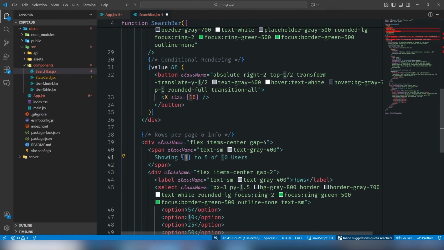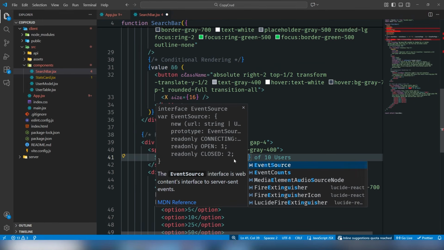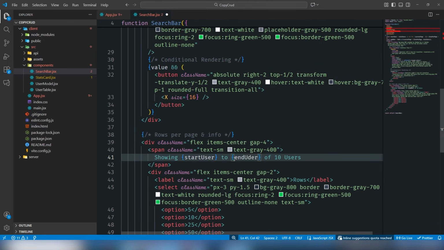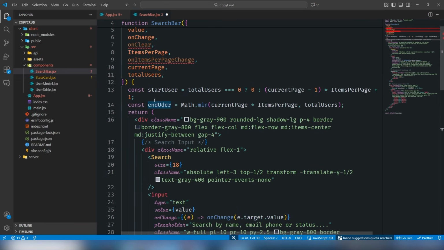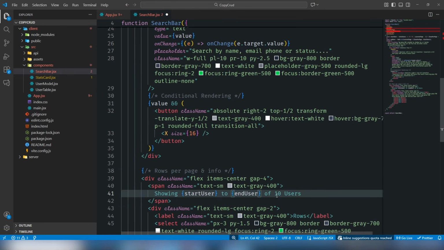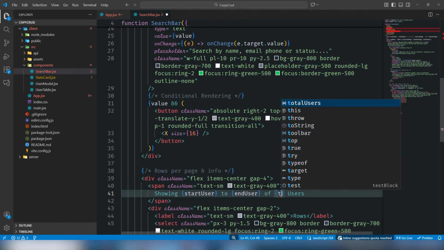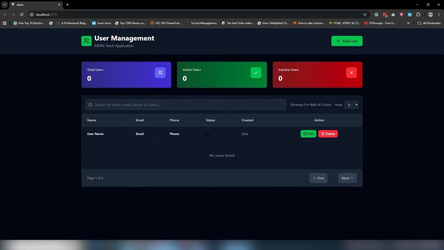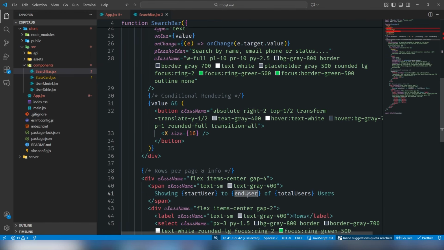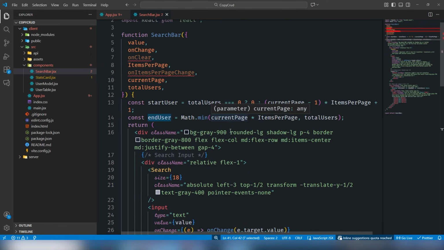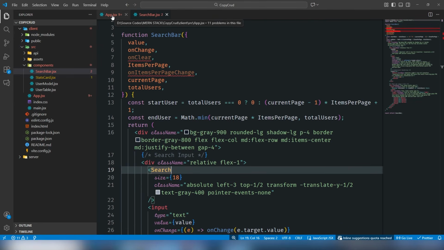We need to display the users, how many users, total users, and so on. So inside the showing, I need to display the start users, 2, and users, not unders, but I need to use users. Okay, just copy it and paste it on out of total users. So I'm going to save the file. Yeah, I'm getting 0, not a number, 0. So this is the second field, like end users.